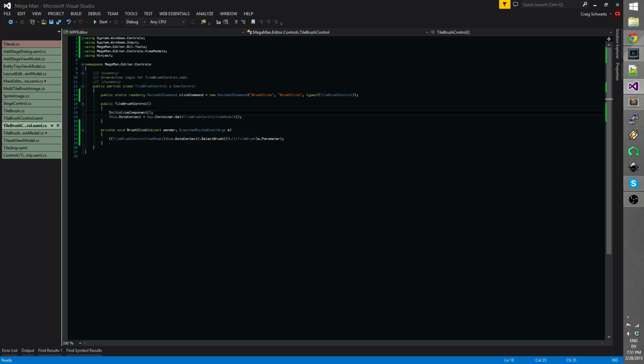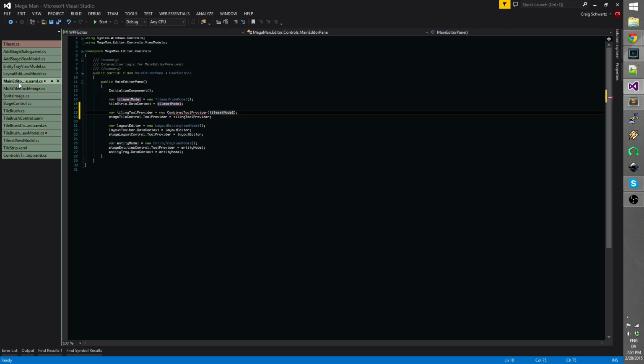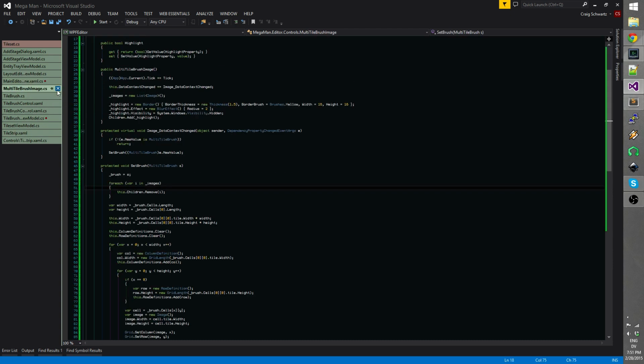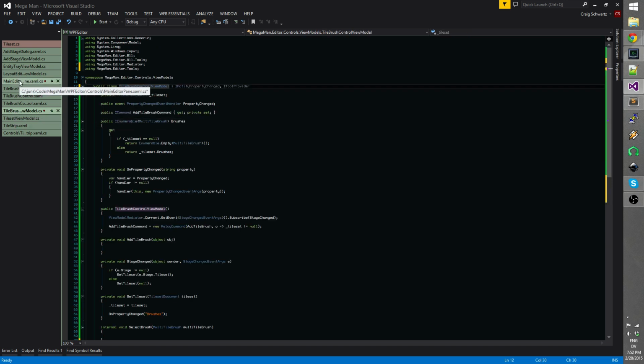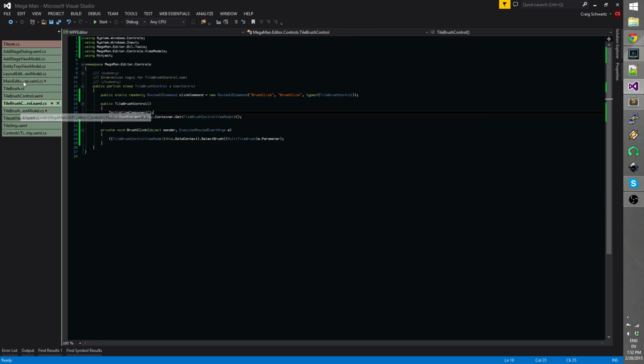Except I think that means that when my main window, my main editor pane comes together here, when it all comes together, it means that I won't have access to that view model right here. But I should. What do I want to do?